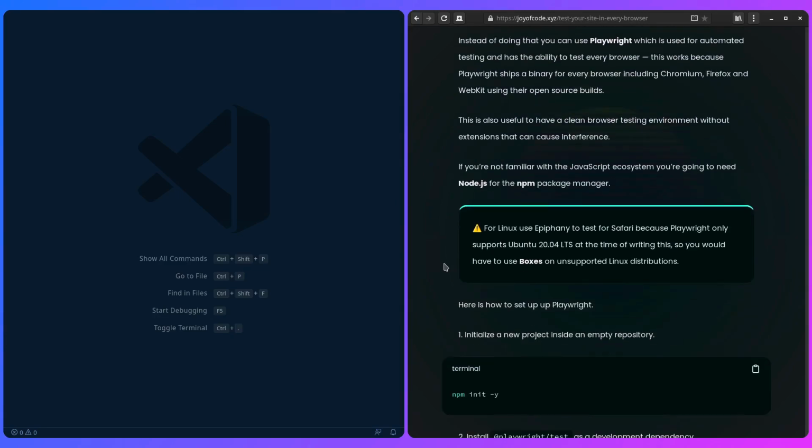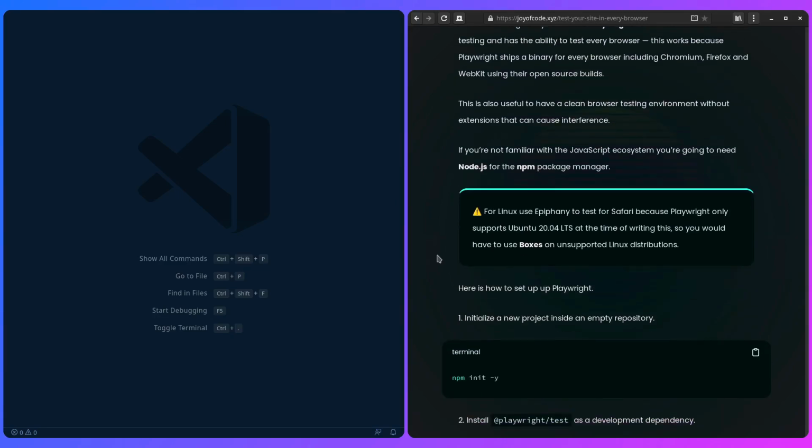So if we go here, I also want to mention another warning. As I said, if you're on Linux, the easiest thing you can do is just use Epiphany, right? Because there's an issue with WebKit: Playwright only supports Ubuntu 20.04 LTS at the time of writing this. So you would have to use Boxes, which is another virtual machine manager, because it's unsupported on other Linux distributions.